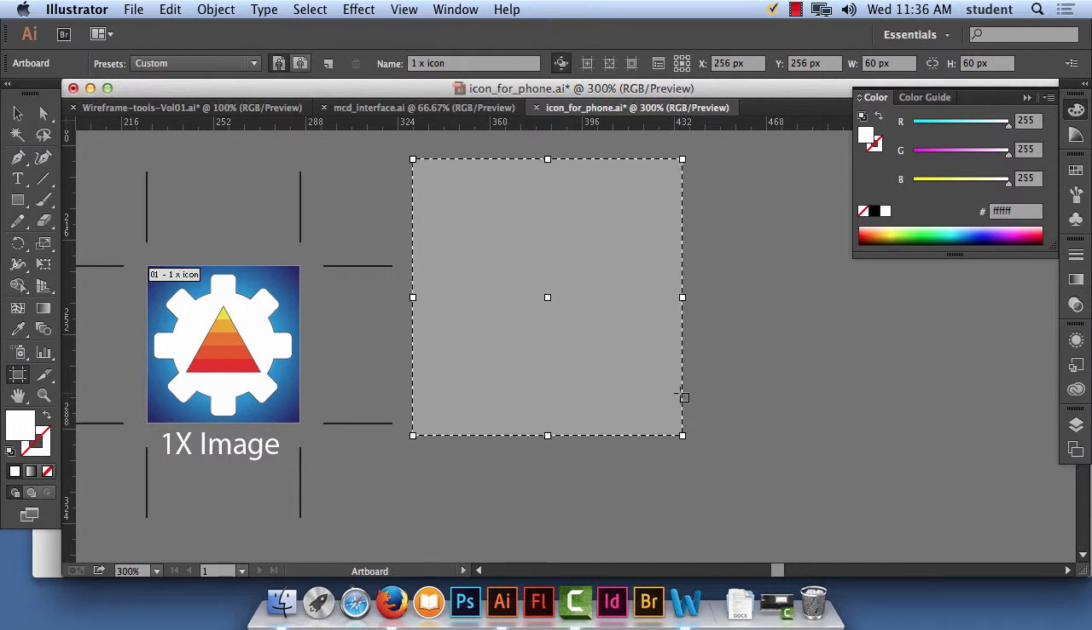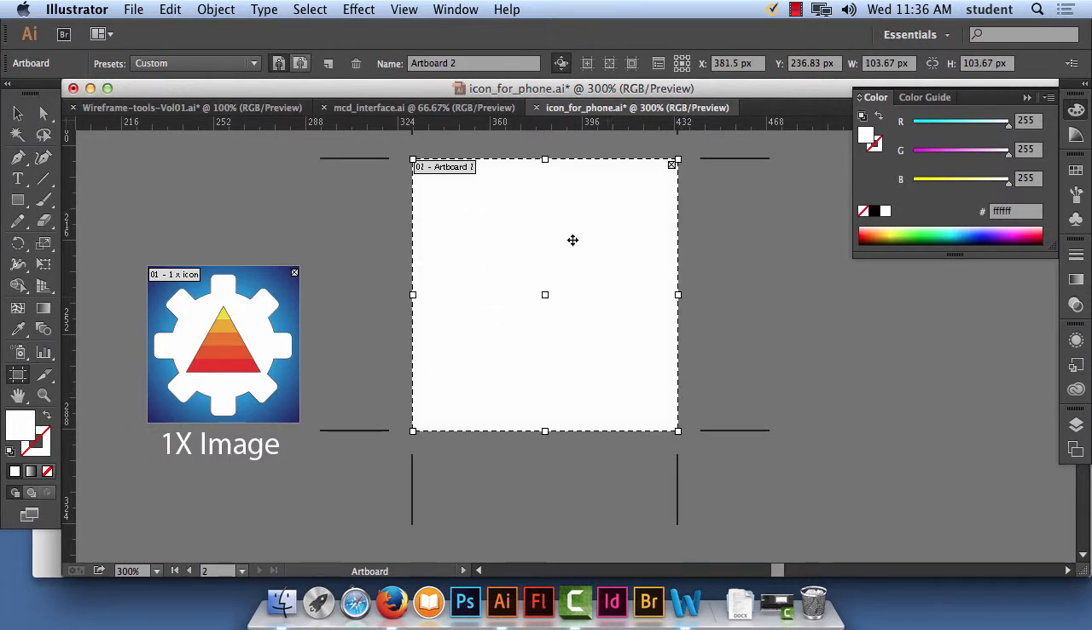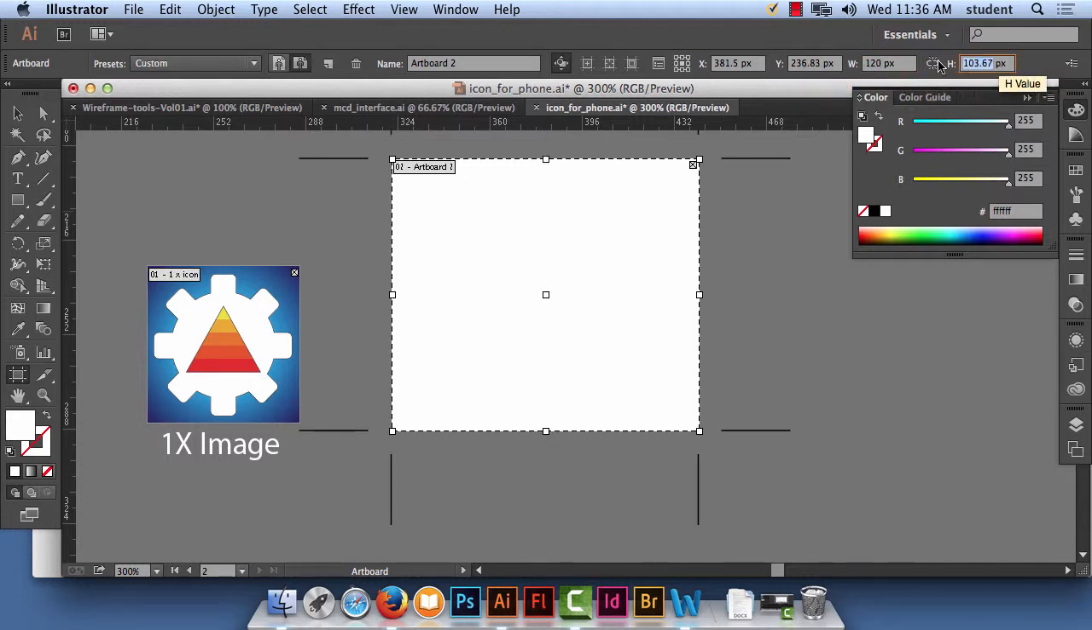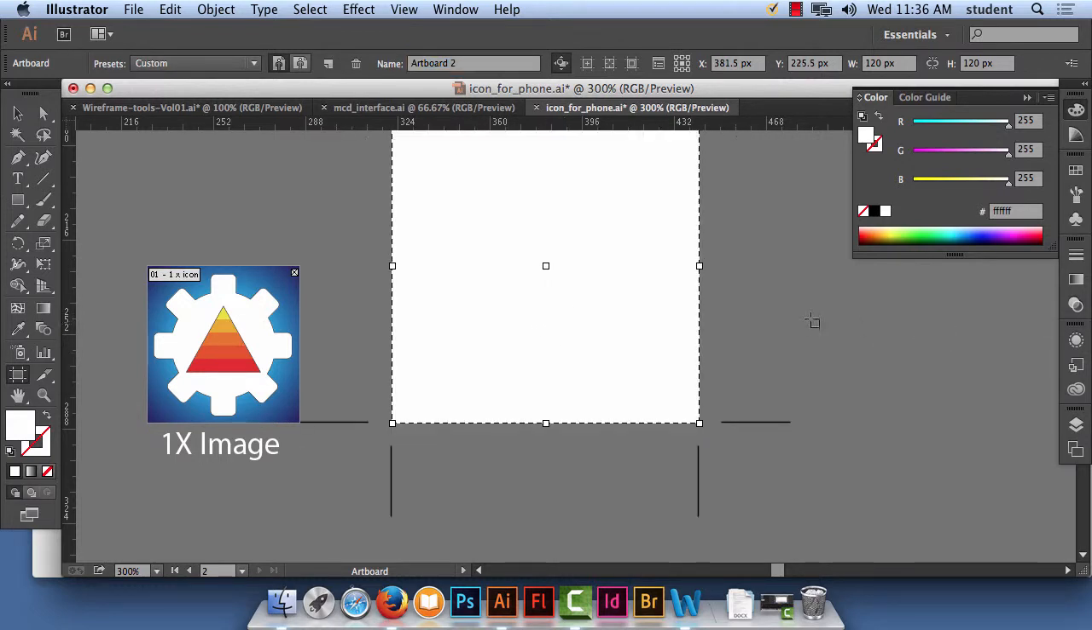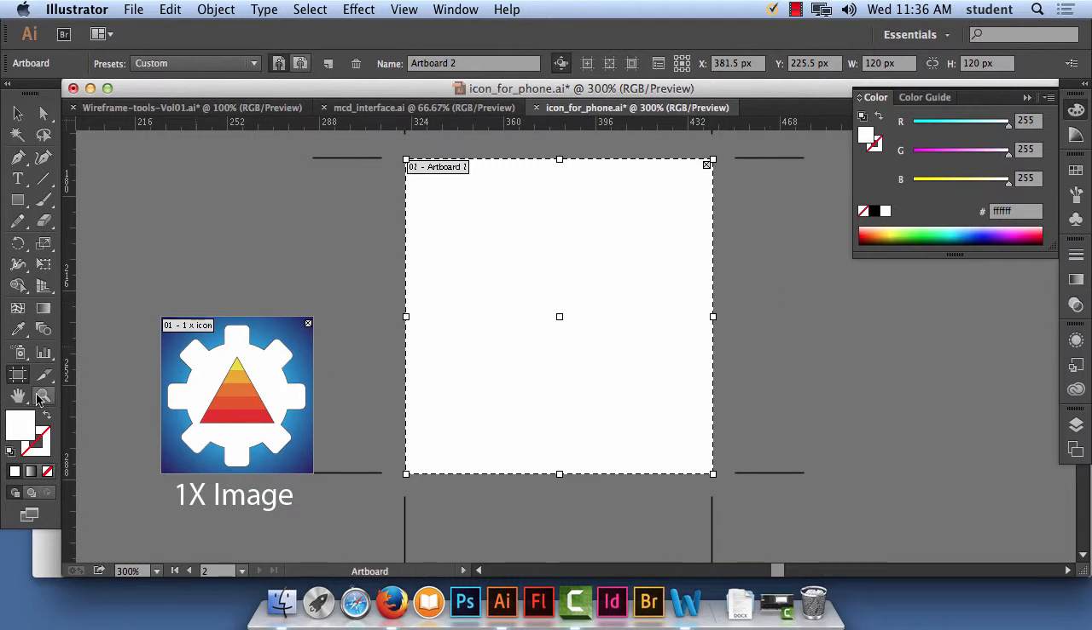Just drag draws a new artboard, and then when you're done dragging it, you can come over here and type in the appropriate size. And of course, we wanted 120 by 120. So start off with an artboard, and then you can move it around if you want. This is the Artboard tool right here. I draw a box. Once I'm done drawing the box, I go over here and I type in a width and a height.